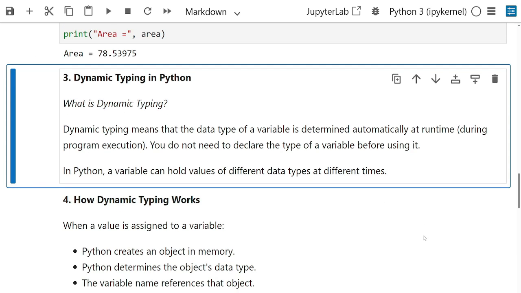Okay, so dynamic typing in Python. What is dynamic typing? Dynamic typing means that the data type of the variable is determined automatically at runtime during the program execution.